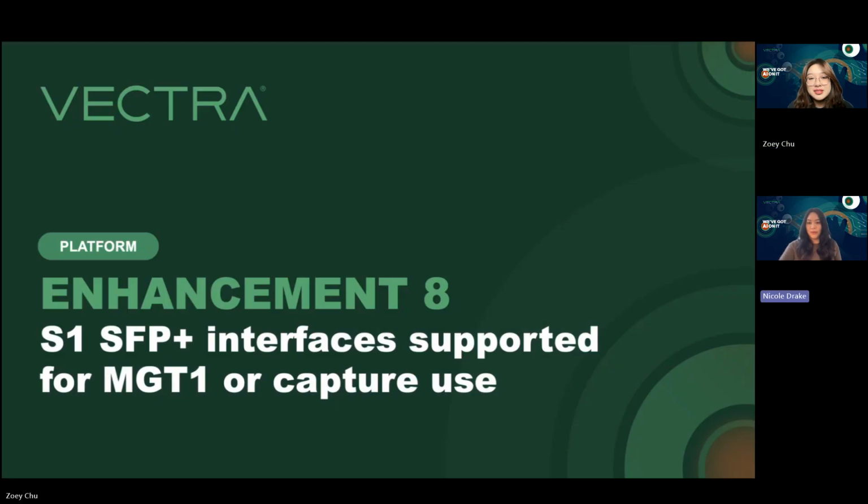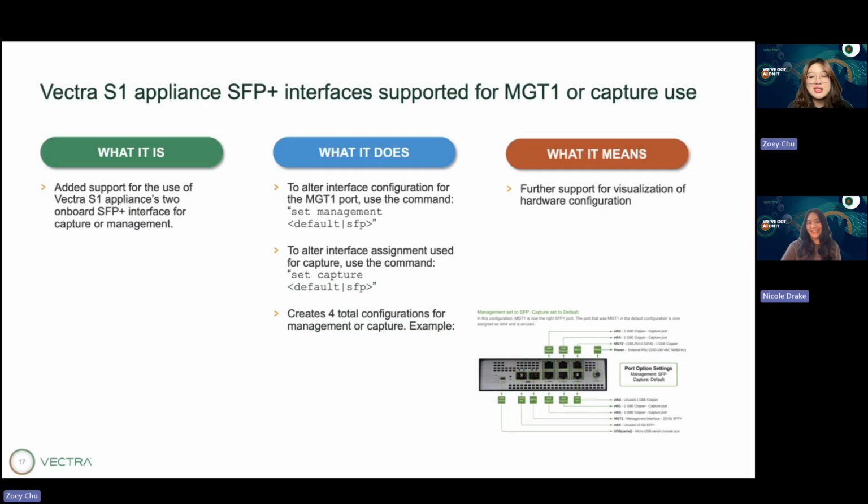And what about S1 SFP interfaces support for MGT1 or capture use? Lots of acronyms here, but essentially this just talks about our hardware, our S1 appliance. We added support for the use of Vectra's S1 appliance for 2 onboard SFP interfaces for capture and management. What this means is that we've changed the command line from our previous one to what you see on the screen, set management default or SFP, set capture, et cetera.